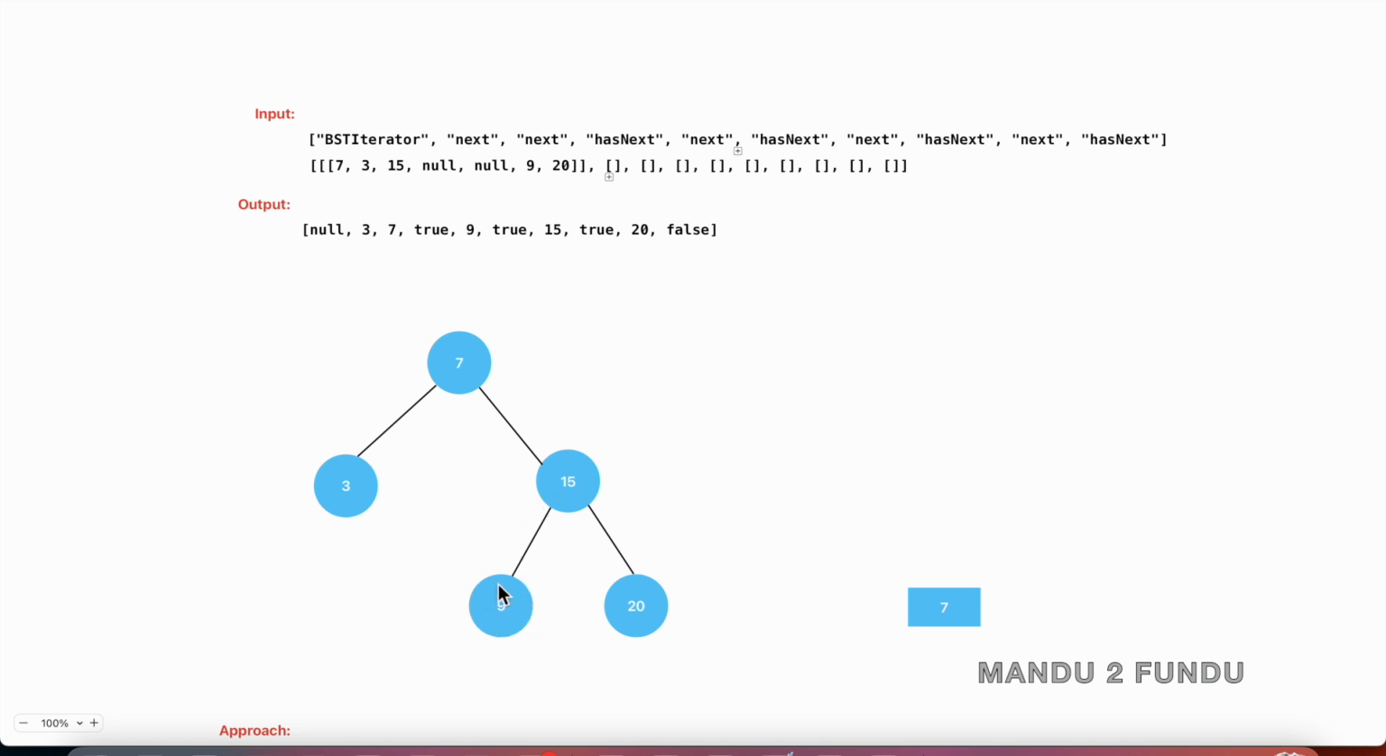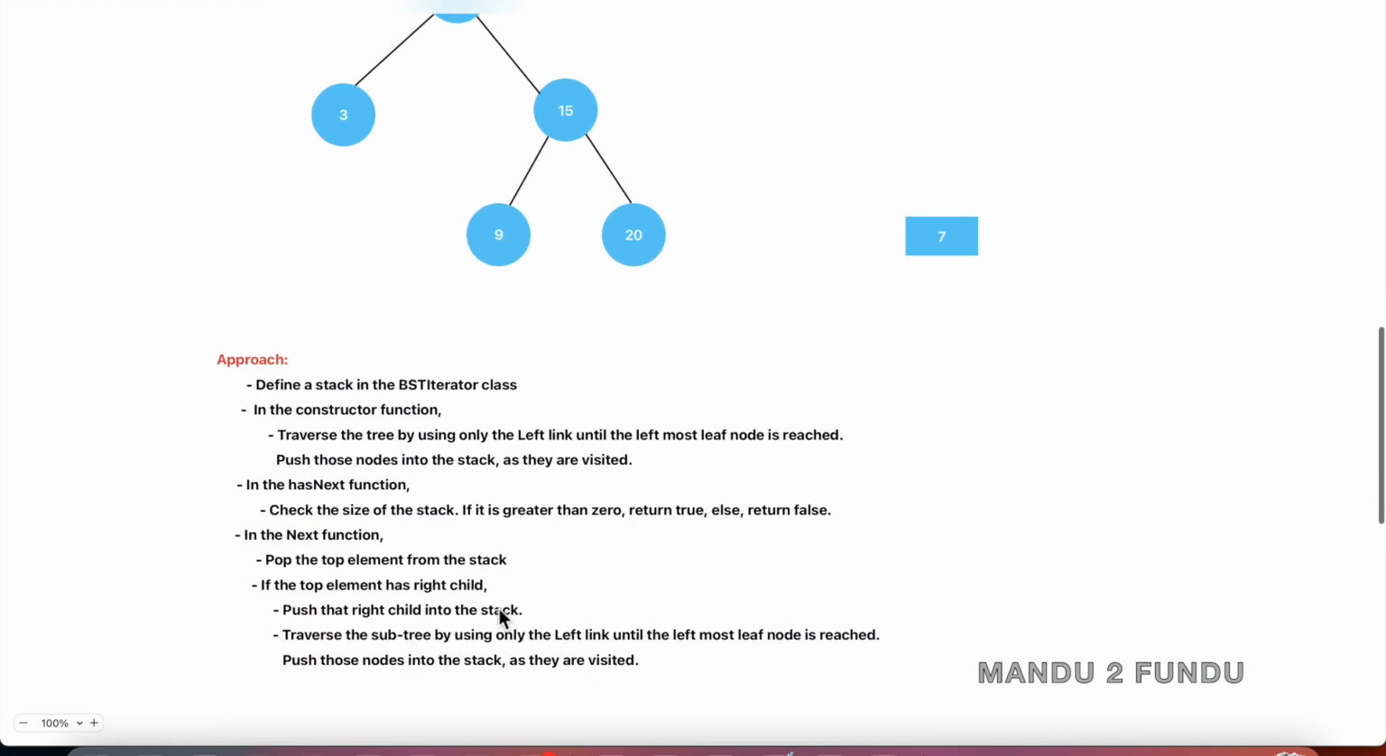In this case it has, so we keep traversing until we reach the leftmost leaf node in this subtree. So here only one node, so in the first iteration itself we locate the leftmost leaf node. So we push 9 on top of 15. So the next time the next method is called, the 9 will be returned. So that is what I have written here.